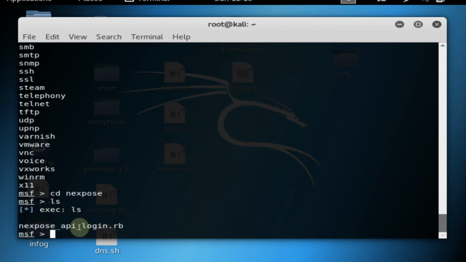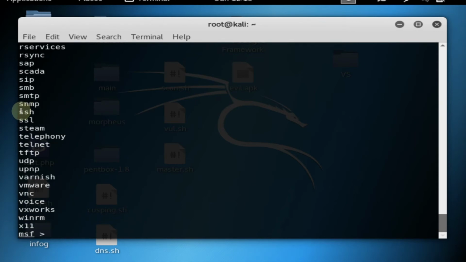So for Nexpose, we got this particular thing, login. You need to have a Nexpose account in order to run that. You can try, for example, VMware, all these are different modules for scanning. So let's try SMTP.